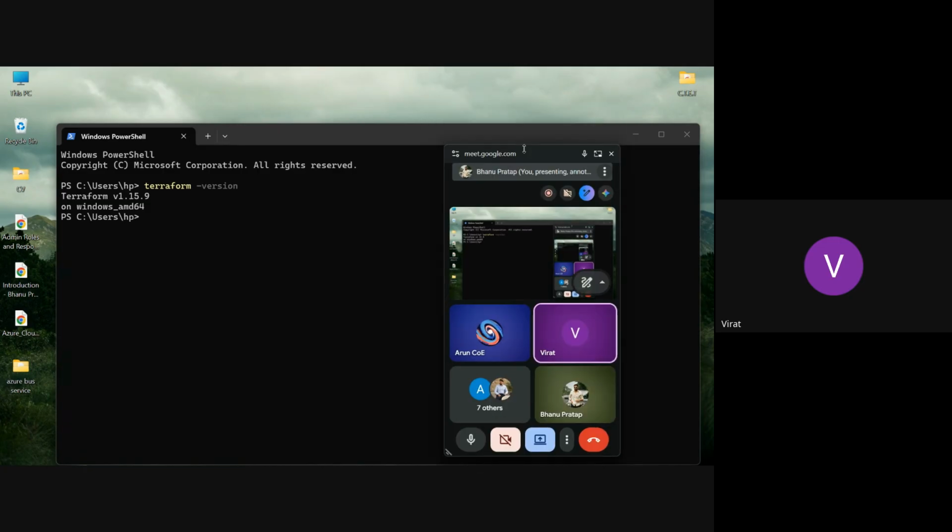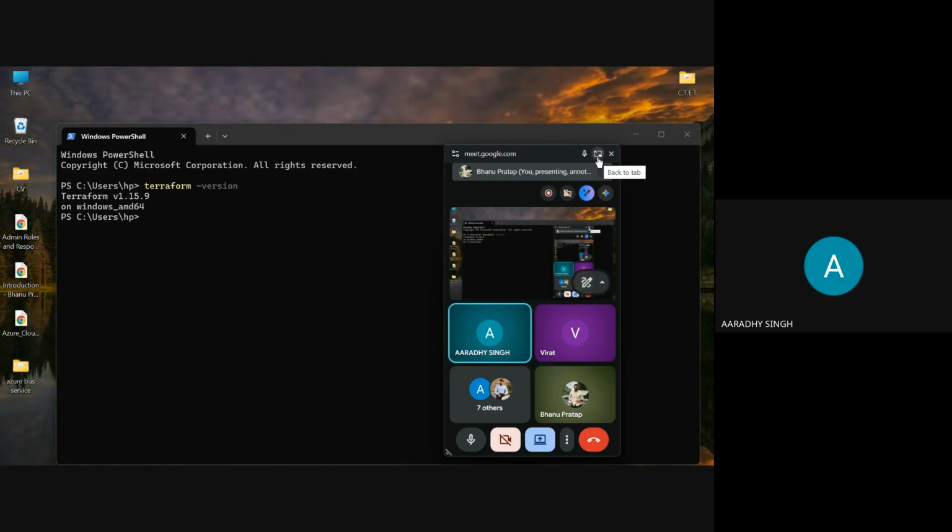Okay. Any confusion, anyone? I'll suggest all of you to try right away. Ritvik, Naveen, Santosh, if any of you are facing any issue related to installation, then please unmute.